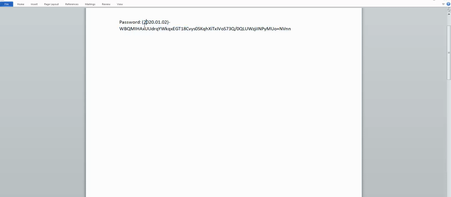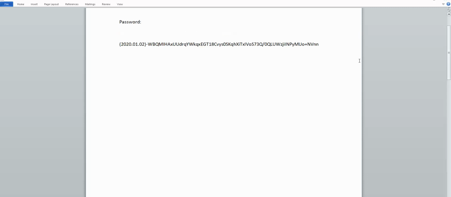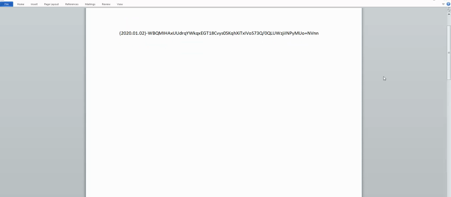As a matter of fact, to make it clearer, let's basically separate them. That is basically your password. Ignore this. Let's delete that. This is your password. You want to copy and paste it.